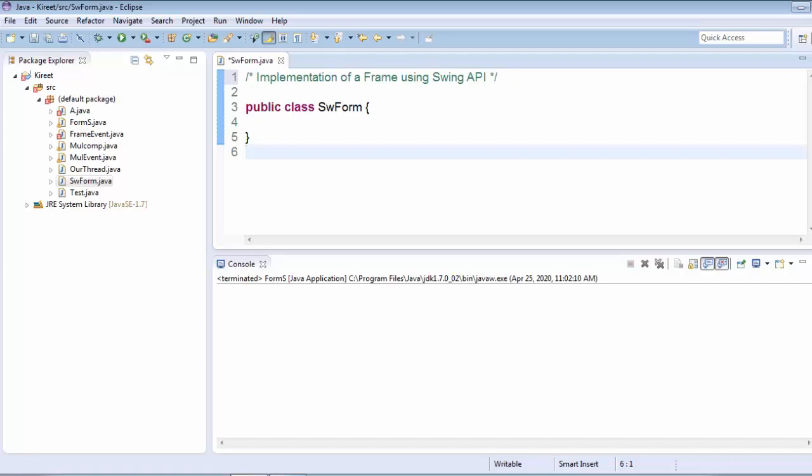Swing API is platform independent. It gives a good look and feel. And this Swing API is built on top of the AWT API. For example, in AWT we have created a frame. So here also we'll have a frame class that is known as JFrame. This JFrame is the child class of the Frame class. Event handling is also possible in Swing API. So Swing API is now widely used over the AWT API.